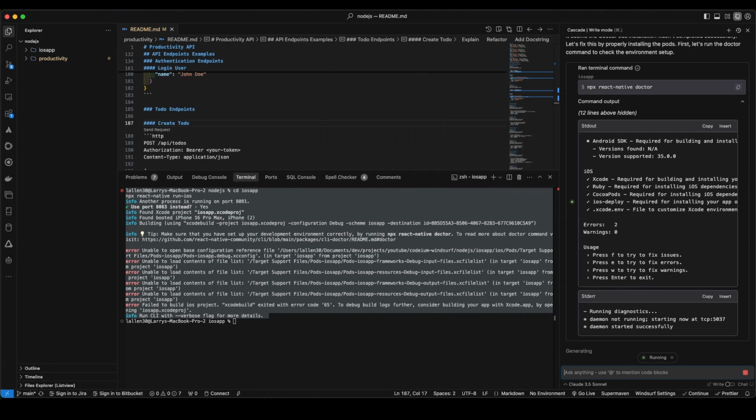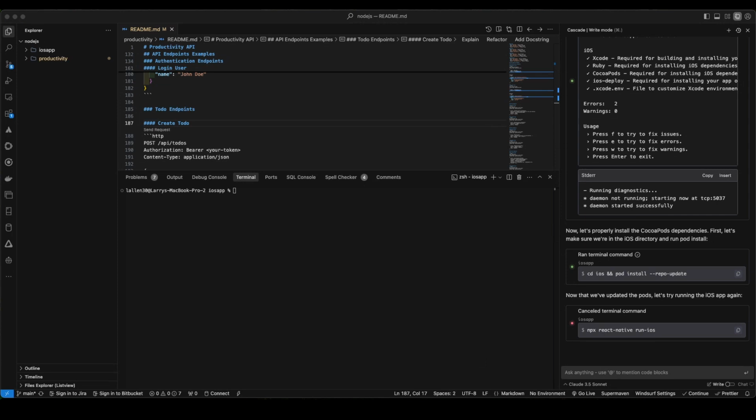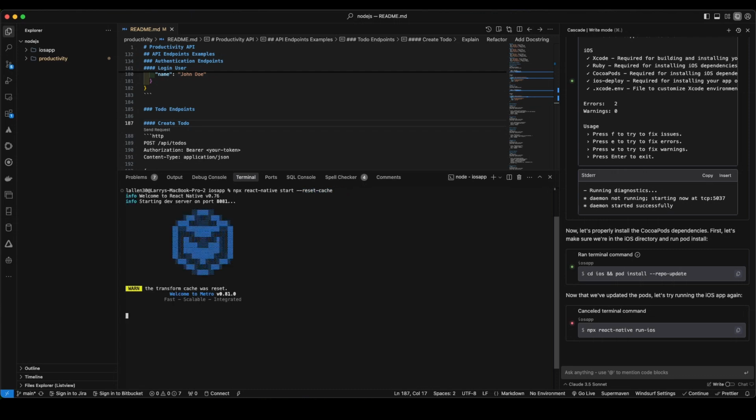I'm going to pause it while it runs through these checks here. Okay, so it's asking us to run this command here, but I don't want to run that. So I'm going to go up to this. This is the command I want to run here. So we're going to run the React Native start, but we're going to reset the cache as we do it. So let's see what happens. Okay, perfect. Now we can press I to run the iOS, but I'm not going to do that.